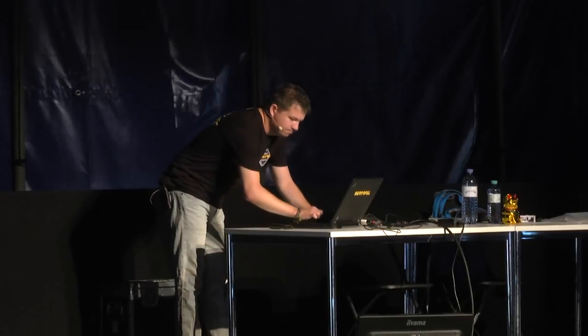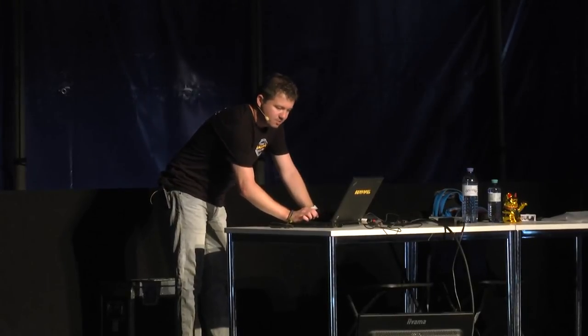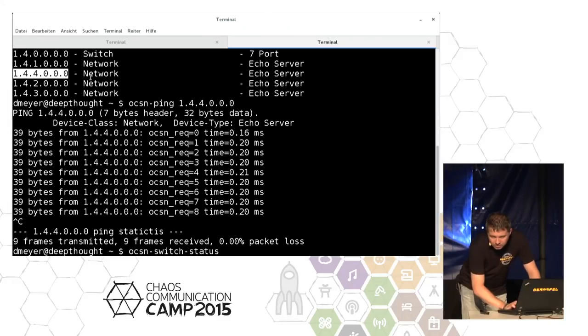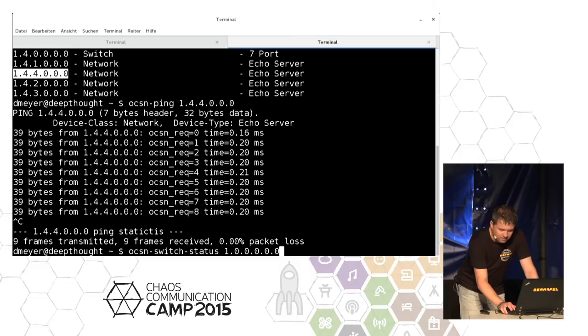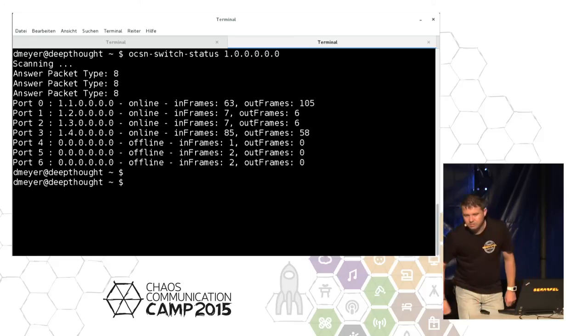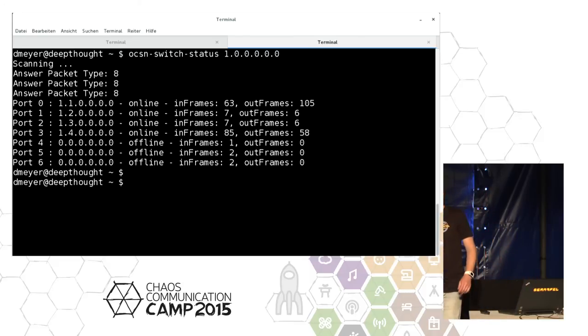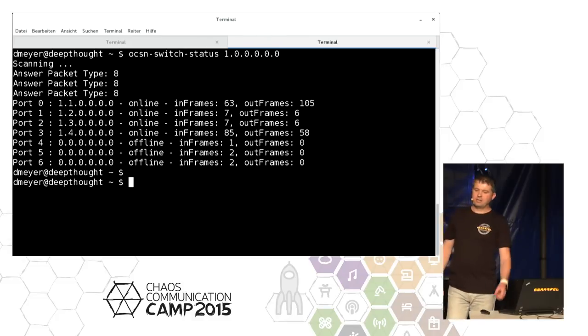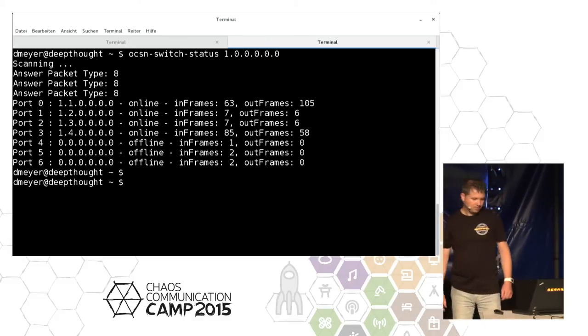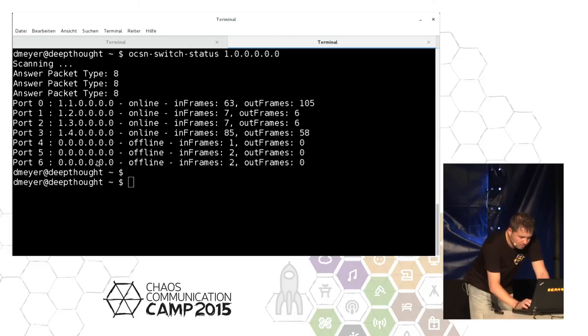I can even request information from a switch. I will use this switch. Oh, I think the connection got lost. Ah, there it is. So you can see which ports on the switch are online and which are offline, and how many packets have already traveled through the switch. Not very many at the moment. So now I have to get back to my slides.